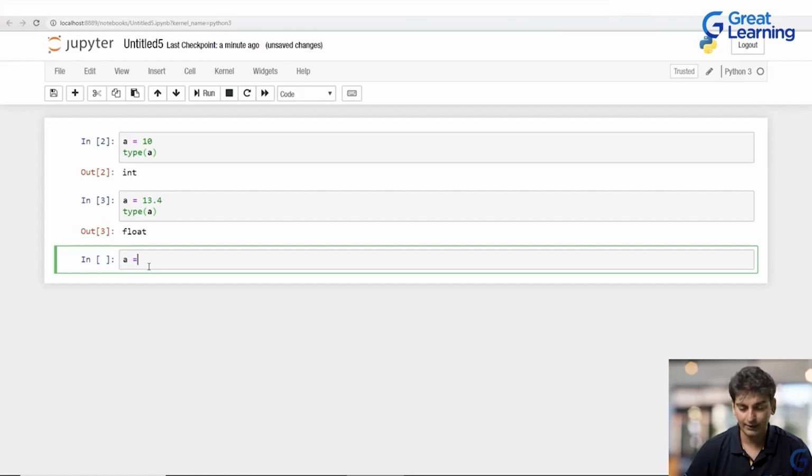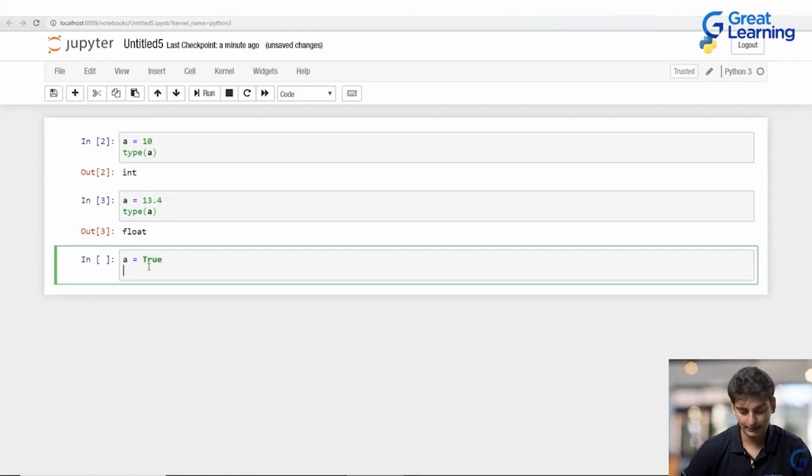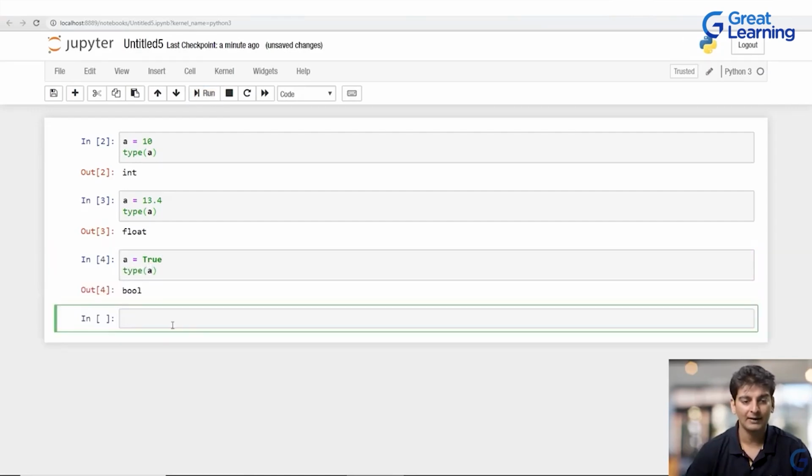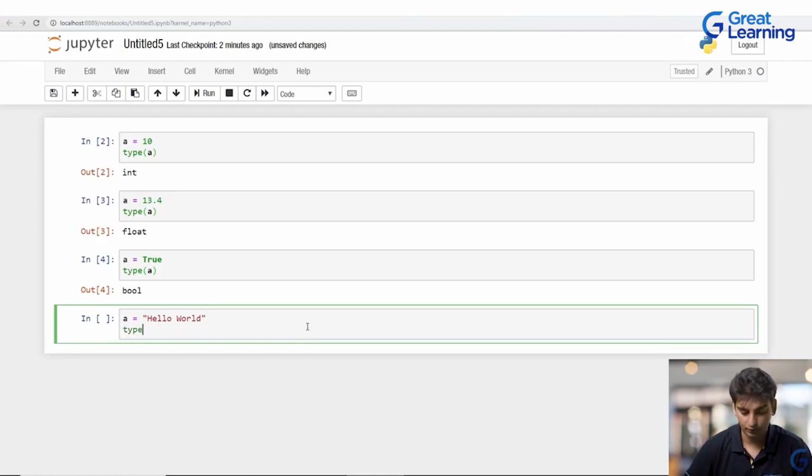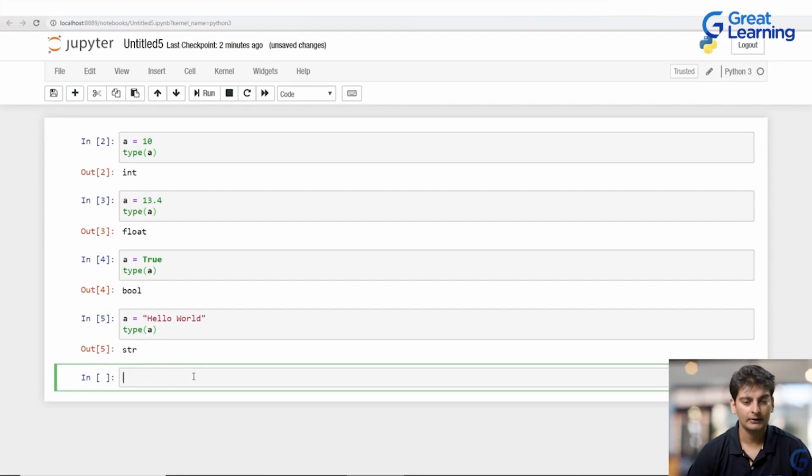Now similarly, let me go ahead and store a Boolean value inside this. So I'll store true inside this. Let me check type of A. So the type of A is bool. Now let me store a character value. So I'll type hello world. Let me remove this W over here. And then again, I'll check the type of this. So type of A, and the type of A is string.